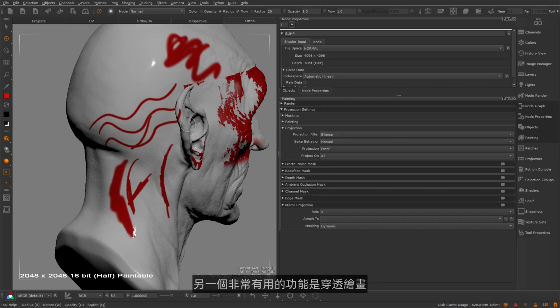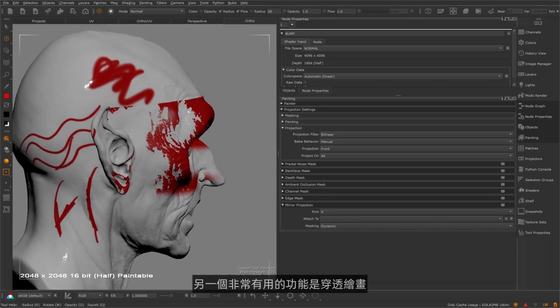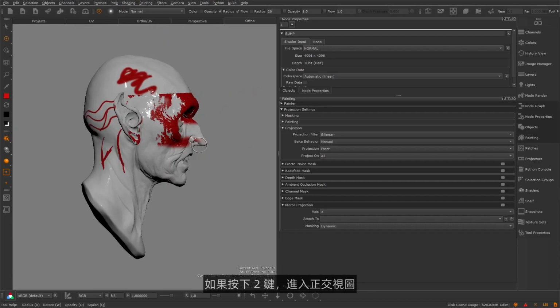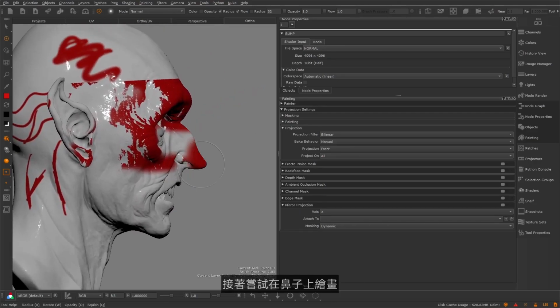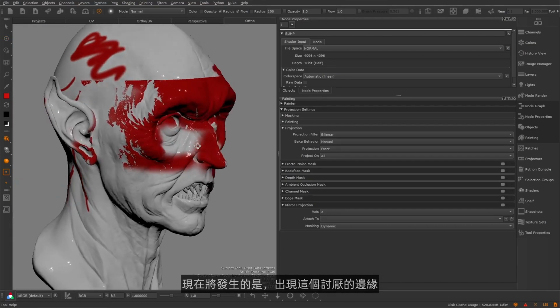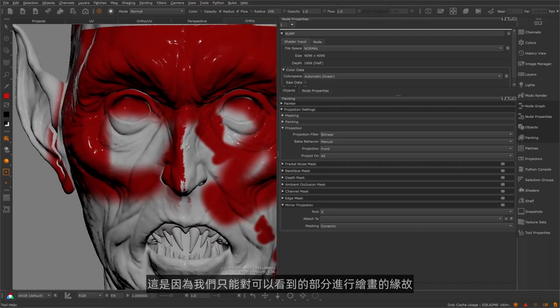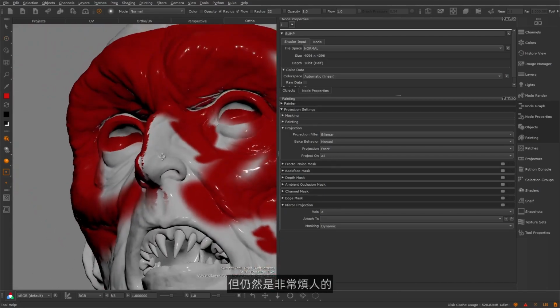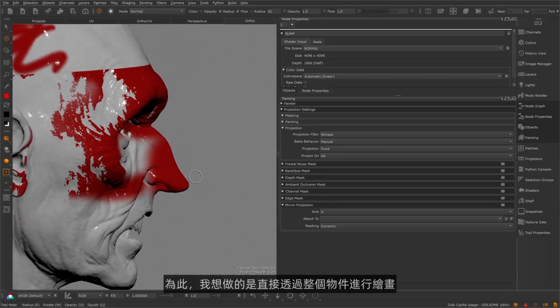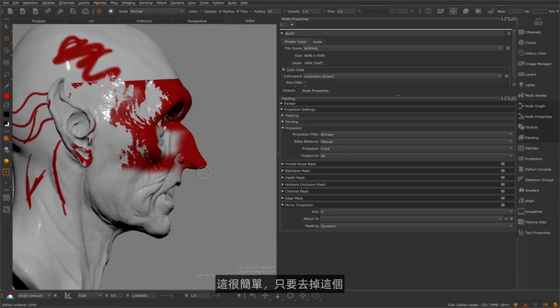Another setting that's incredibly useful is the ability to paint through. So if we go to an ortho view, like by hitting the 2 key, we can go to the side view, and we try to paint on the nose. What's going to happen now is that we are going to get this nasty edge, because this is just painting what we're seeing. Sure, we could use some masking techniques to make this softer, but it's still really annoying. So what I want to do instead, I want to just paint through the whole thing. We can very easily do that if we just remove this.